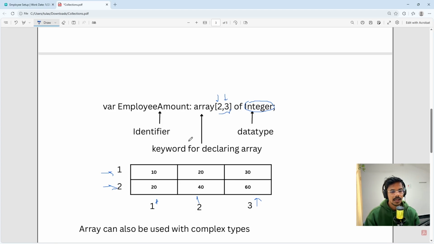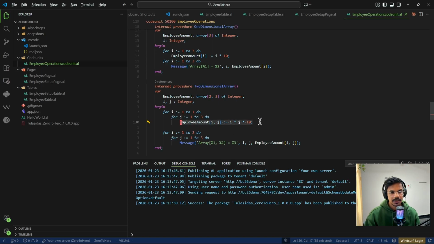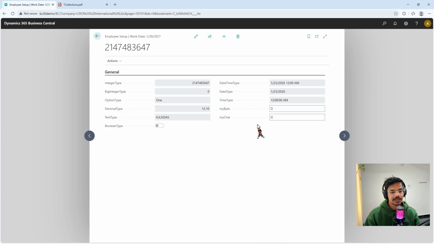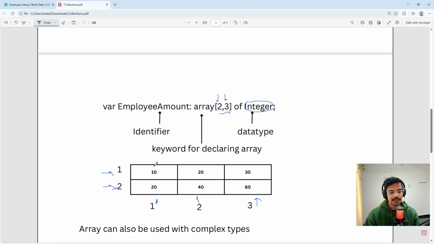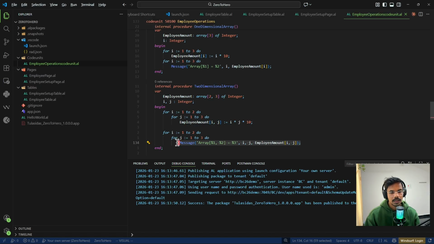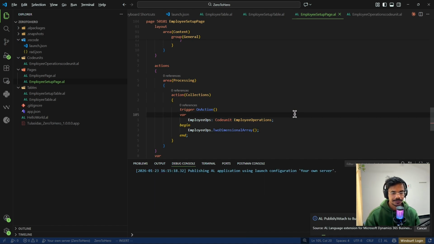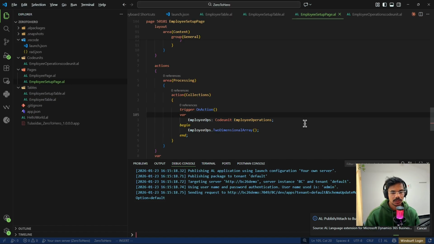Basically we are assigning these values 10, 20, 30, 20, 40, 60. So here you can see I am assigning those values. So this calculation ends up with these values getting assigned to each index in the array, and we are printing those array values. So let me call this procedure from our employee setup page. So let me call the two dimensional array, and let us see how that looks in the UI.